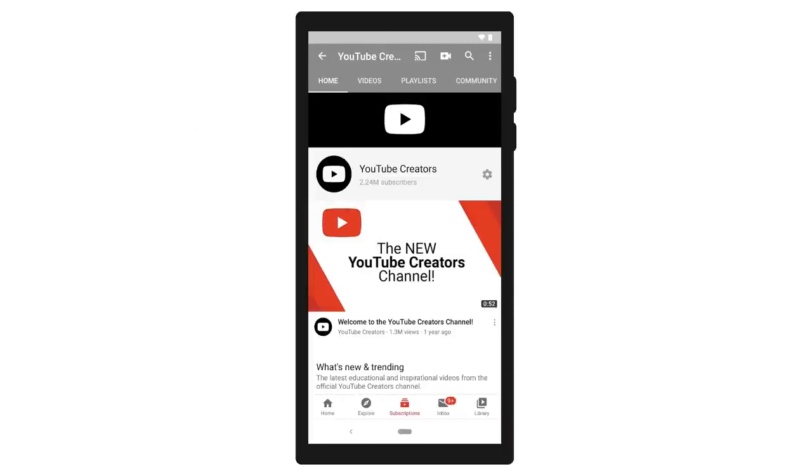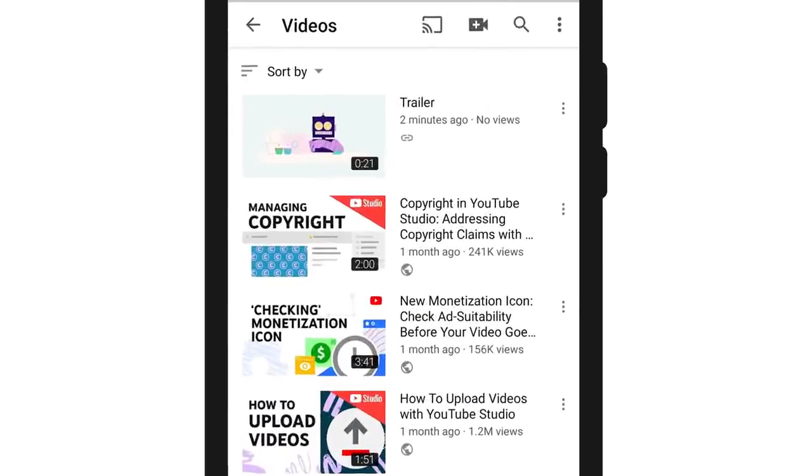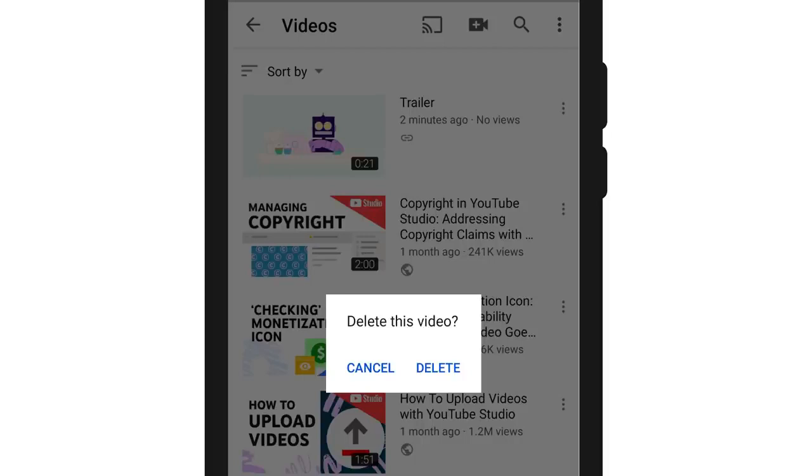If you want to delete your video using the YouTube mobile main app, go to your Library tab, then Your Videos, then tap the three-dot menu, then Delete. Remember, you can't undelete videos, so take extra caution when deciding to delete a video.